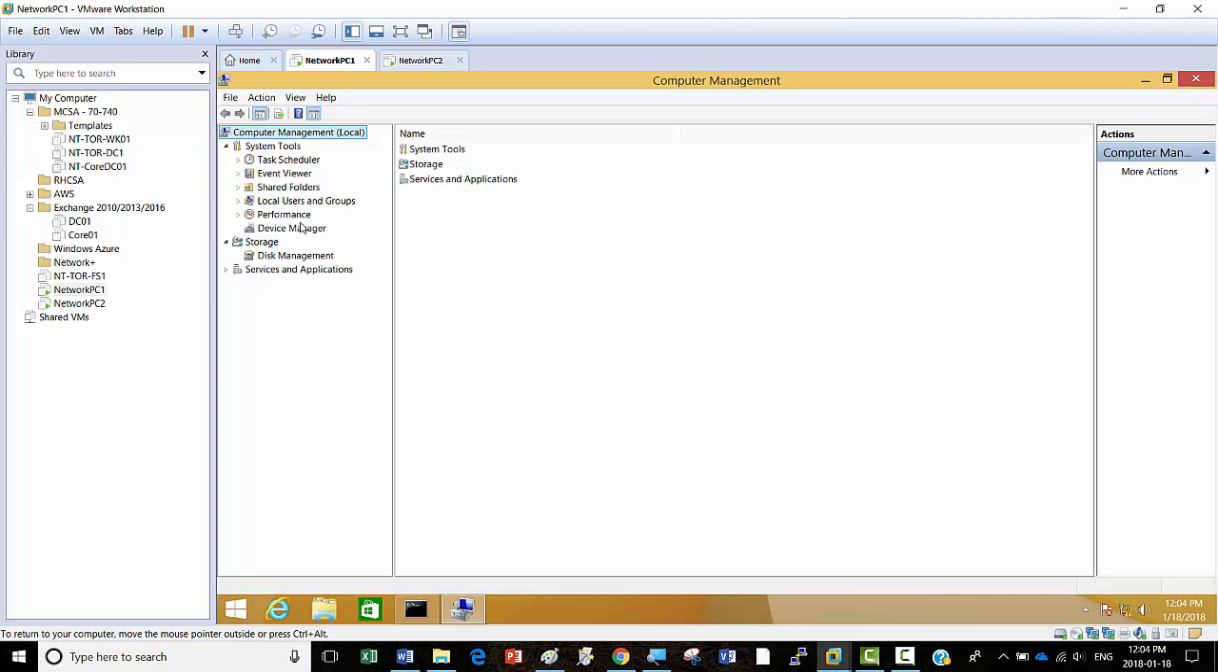So there is local users and groups. Click on this one, local users and groups. We have users and groups. Now please click on users, double click on users. We have 3 accounts there, right? One is admin, second one is administrator, third one is guest.